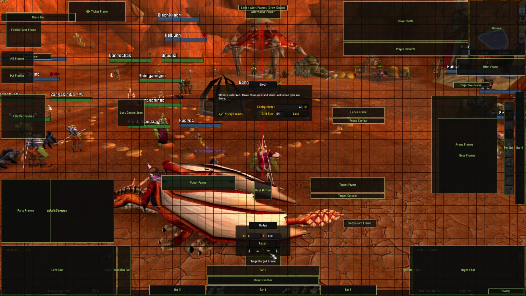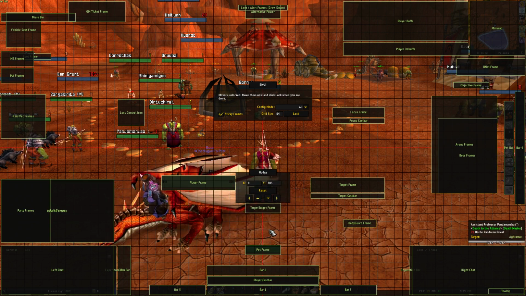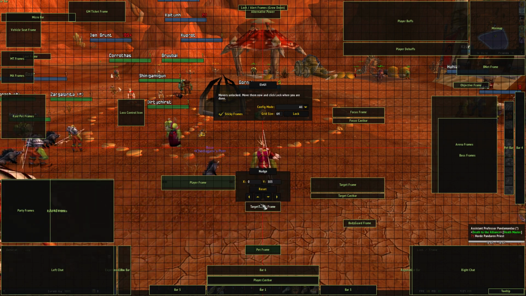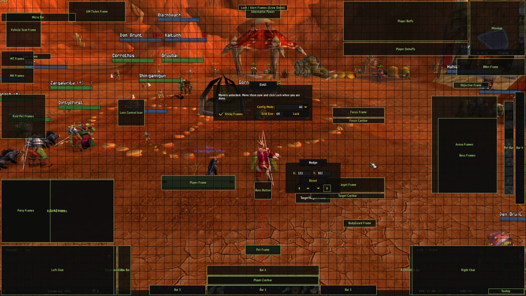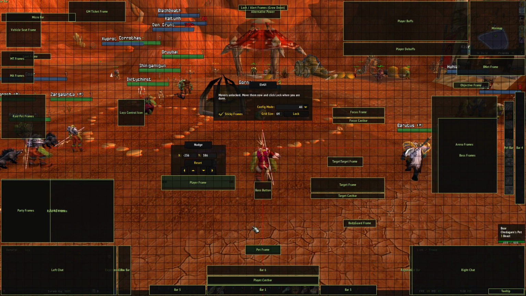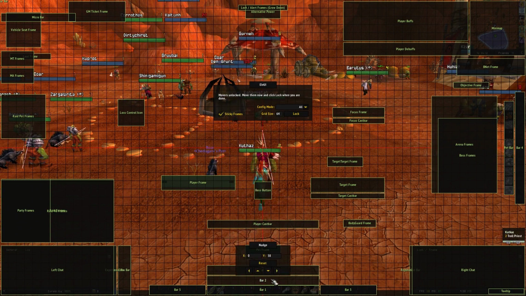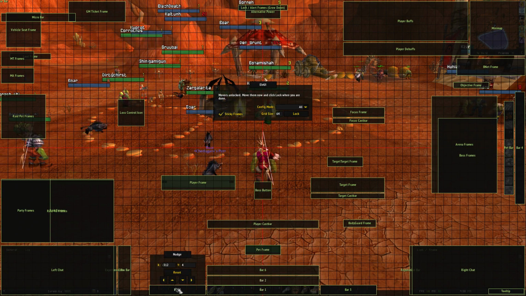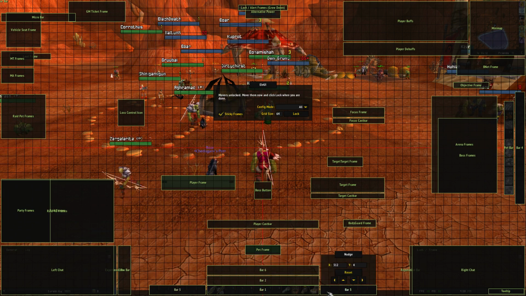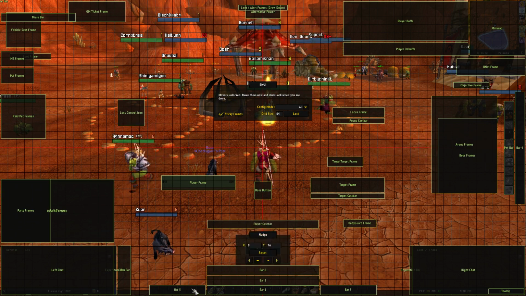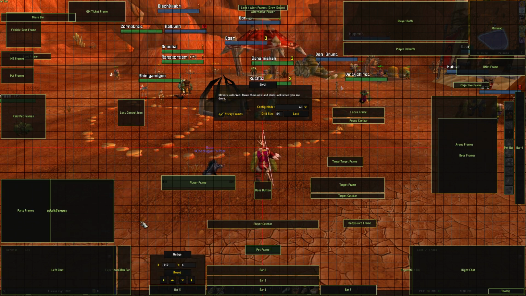Alright, then you have your target of target frame. I don't like it, but I use it, so there it is. You can move it anywhere on your screen. As you can see, you already have a grid, so you can line everything up nice and pretty. There's your cast bar. You have bars 1, 2, 3, 4, and 5. These can be extended. I'll show you that in a little while.